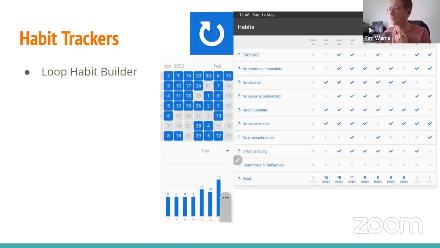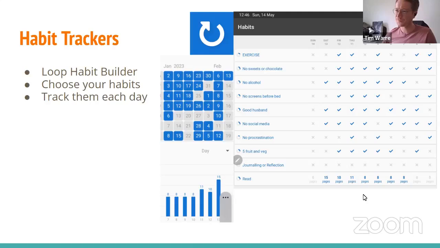The one I used was Loop Habit Builder. So these were some of the habits I tried to do, and most of them I've taken on. No sweets or chocolate, no screens before bed, being a good husband, no social media. Most of these I've stuck to. And you track your habits, and it shows you lots of data about the days and your streaks and things like that. It's a very good one. You choose your habits, set them up, track them each day. So you can get your students to download this one.